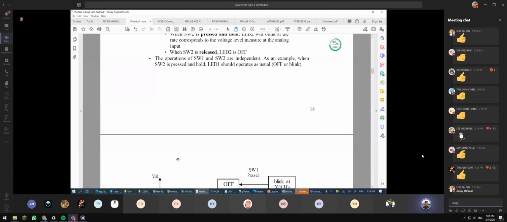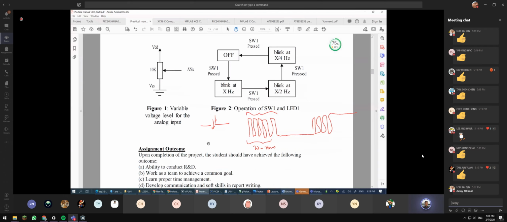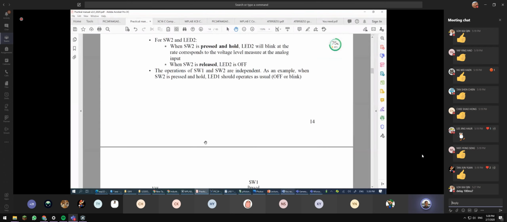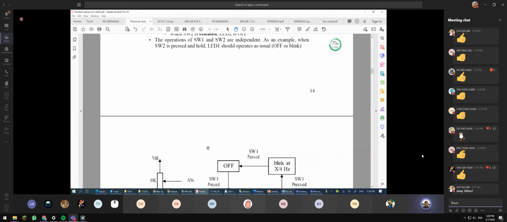So there are 3 sections here. These 3 sections are independent of one another, so they do not cross over. Blinking LED 1 is LED 1, LED 2 is LED 2, LED 3 is LED 3. Are they dependent on one another? No, the answer is no. They're independent of one another.